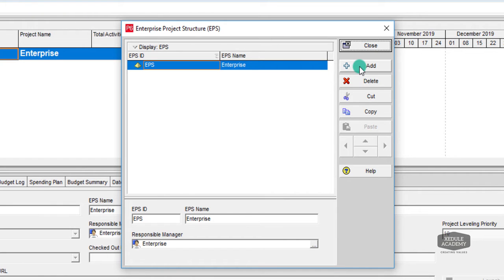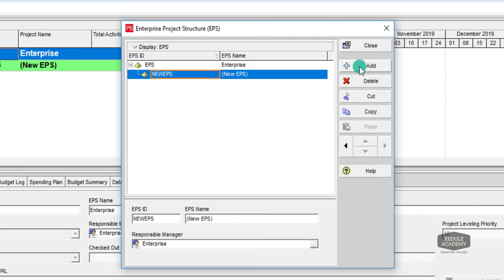Click on the Add button to add an EPS. Left indent to bring it out. Type the EPS ID and EPS name as mentioned in the exercise.